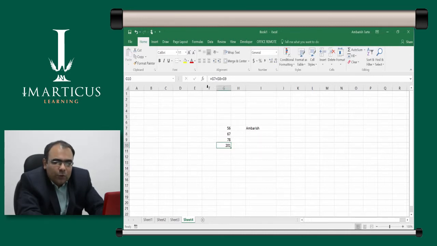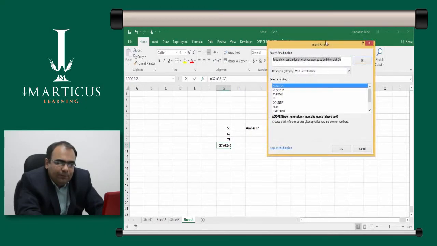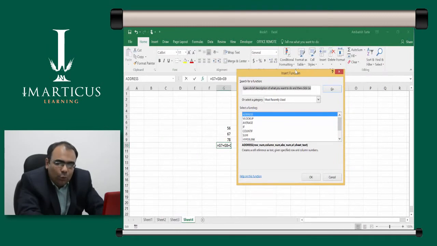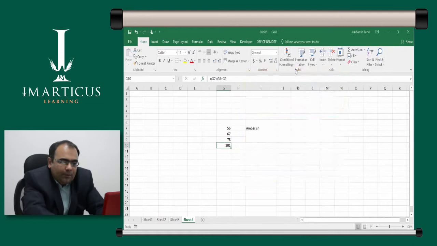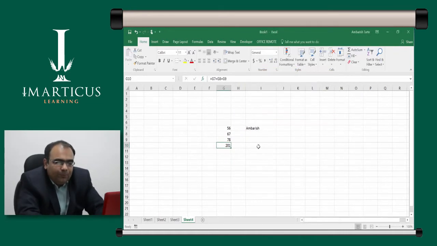I can also hit this FX. I can simply click on this FX and open up the insert function window, which we will speak about later. I'll escape from it for now. So yes, this is the formula bar.